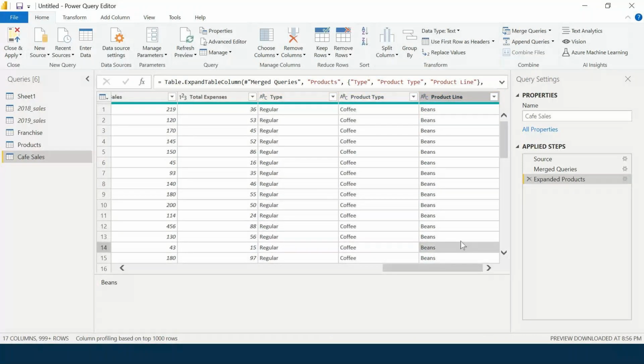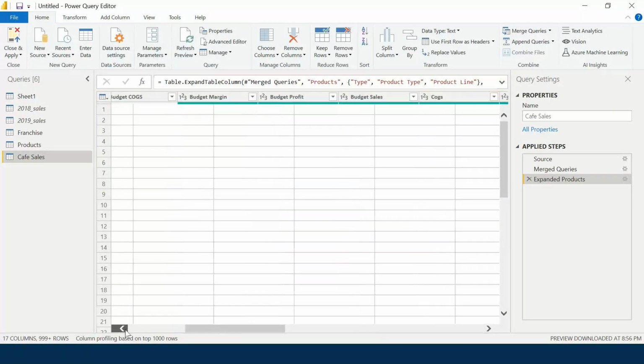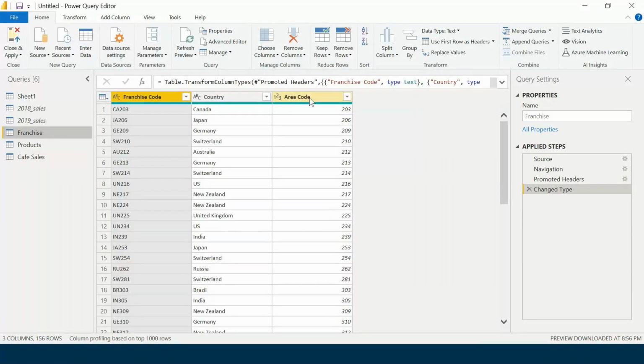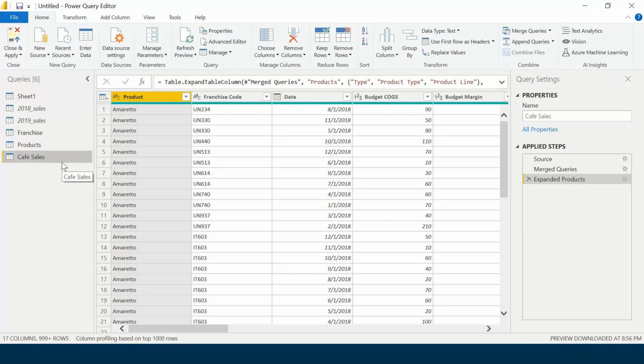Okay. Now in this we are going to add the country column from franchisee, because the franchisee code is already there and we are not interested in the area code. So we just need the country column. Merge franchisee and cafe sales and bring the country column over there. Okay. Done, Vaidehi. Done.